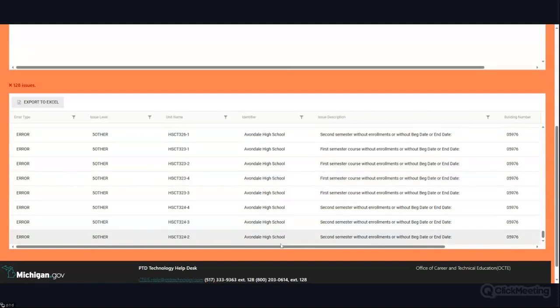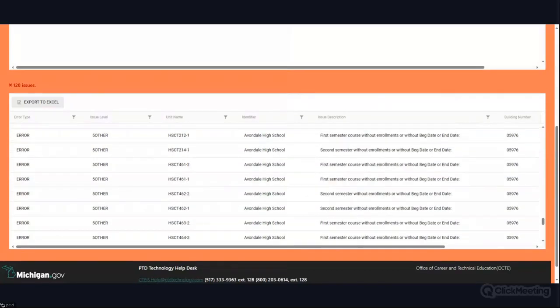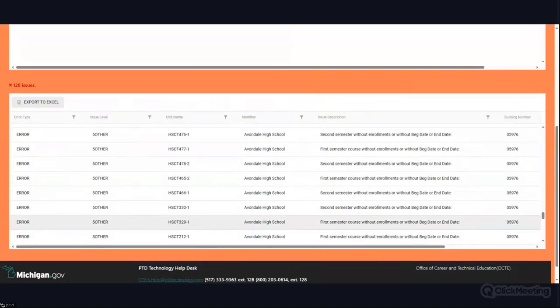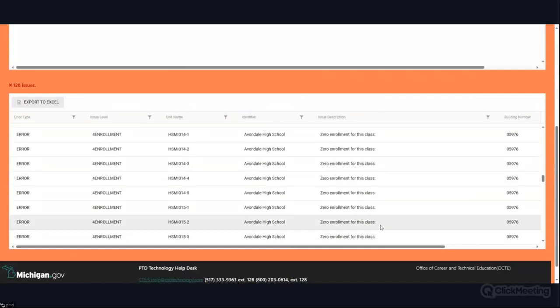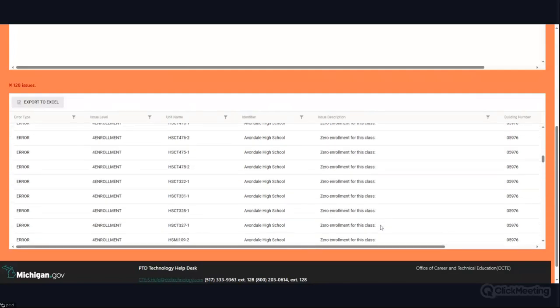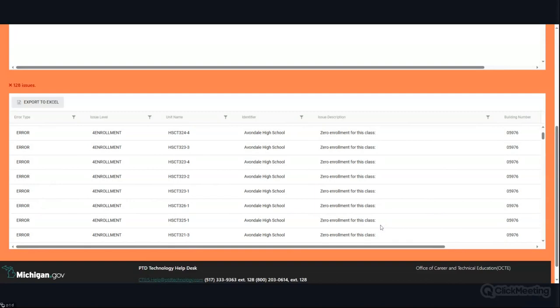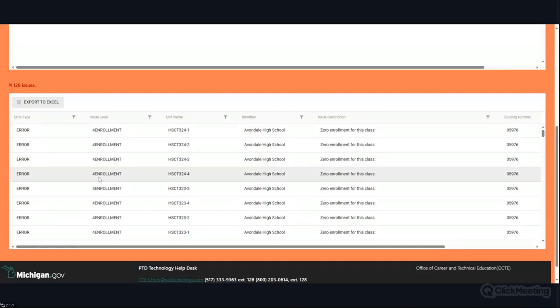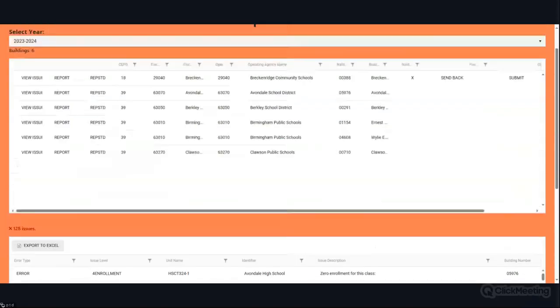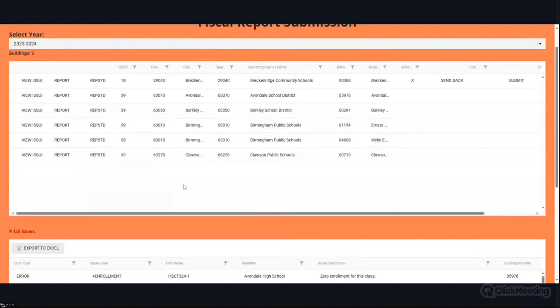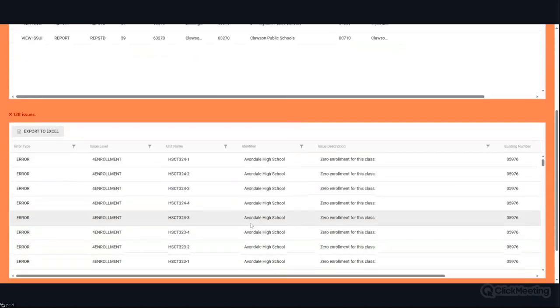Another error here is the second semester without enrollments or beginning and end date. So it just looks like there are some courses here that were entered in that were not completed. That could be the situation now, because maybe they're working on it, but you just want to continue to run the validation to make sure that all errors are addressed before you submit your report. So for this particular example, we would need to go through and fix all of those errors.